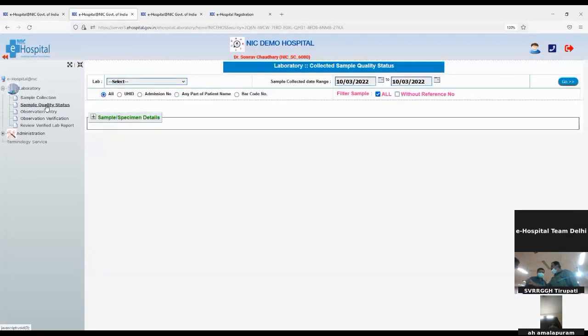The lab technicians can check the quality of the sample. They can reject it. After rejection of the sample, the sample collection user can collect again without ordering the sample again.